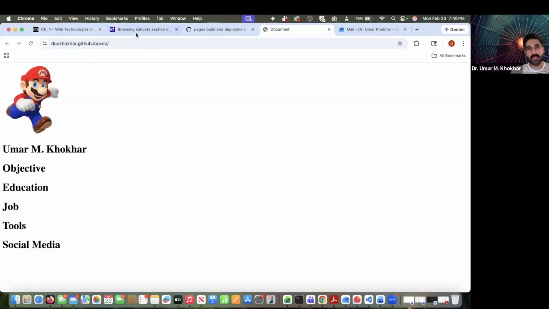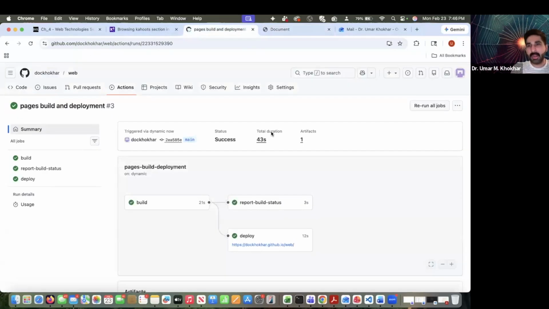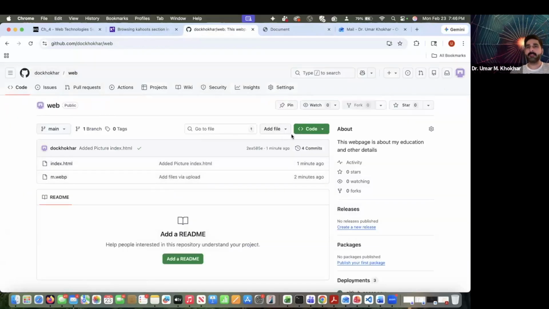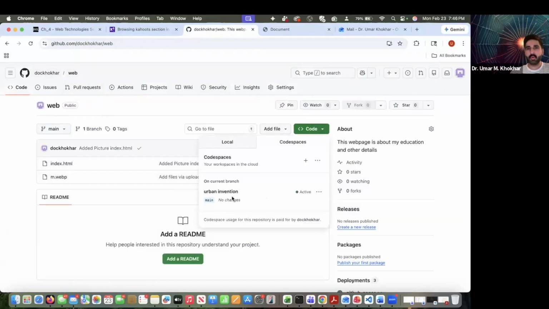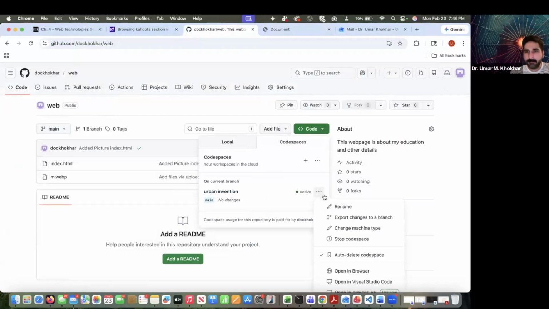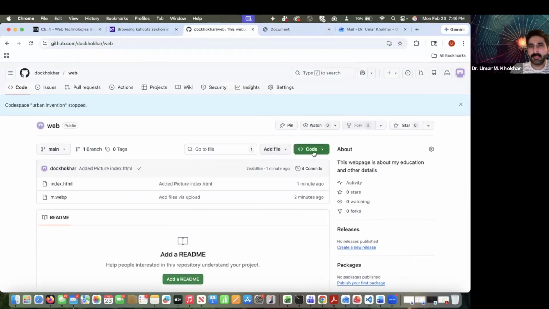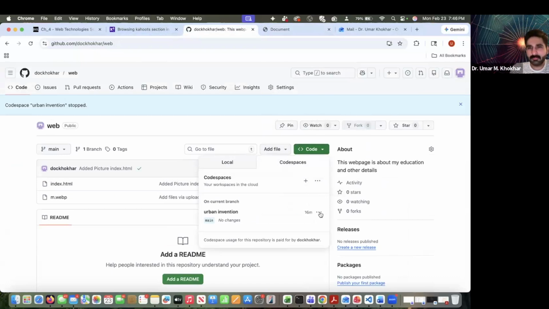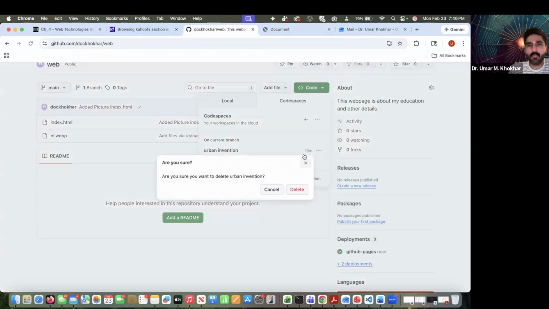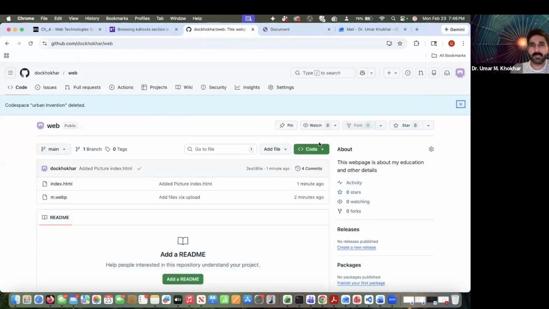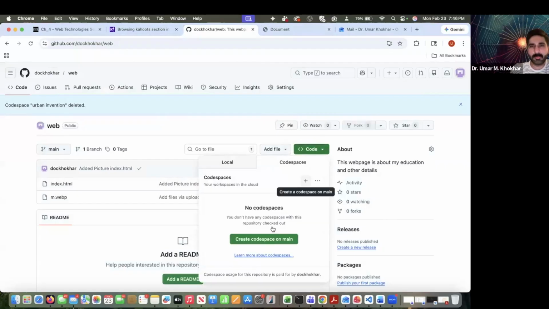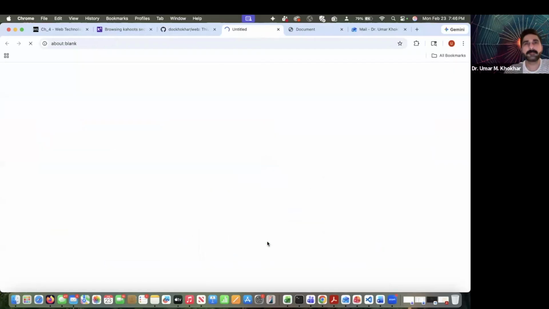So you can always do that. You can always edit the page directly if you want the page to be edited directly. But let me show you. If I go back here, my code space was already up there. So we can go here and, for example, let's say, stop this code space. If you want to stop this code space, you can do that. Let me stop this. And let me delete this as well to avoid any multiple code spaces. Let me go to code space. Let me create a new code space.